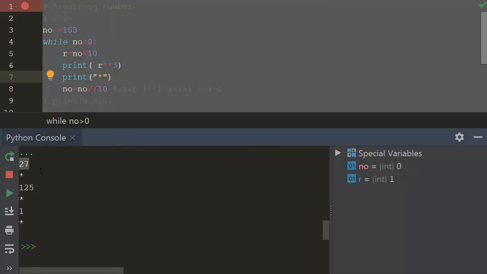So why am I getting 27? Because the first time if we divide it by 10, we will be getting 3 as a remainder, and 3 multiplied by 3 multiplied by 3, we are getting 27. Similarly, 5 multiplied by 5 multiplied by 5, we are getting 125. So here I'm able to achieve my second target, that was to calculate a cube, right?